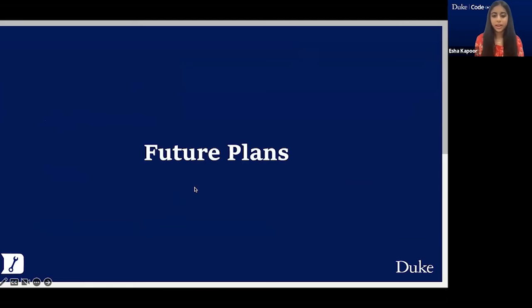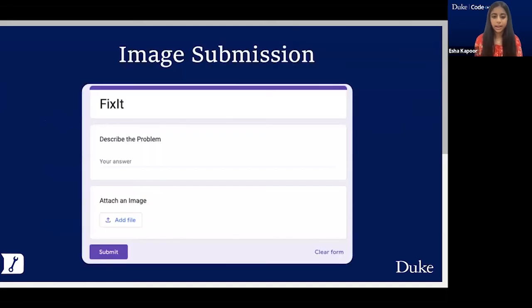Thank you, Emma. As our time at Code Plus comes to an end, we have ideas on a few extra features that we would like to add. The first feature we would like to add is a general ticket submission form with image submission capabilities. It won't look like a Google form, but the idea is similar, and it'll give FixIt control of the entire ticket submission process from beginning to end.